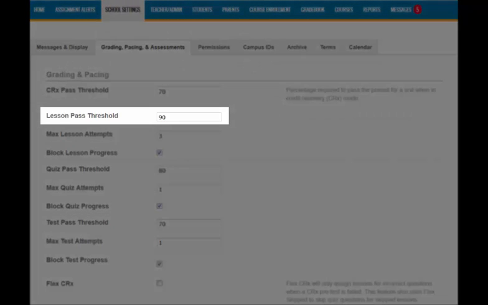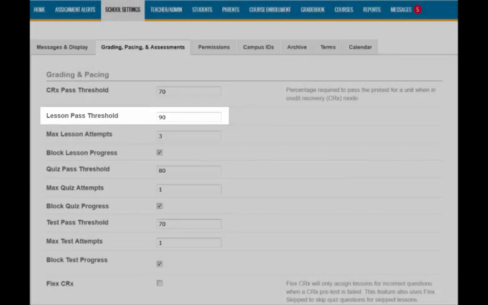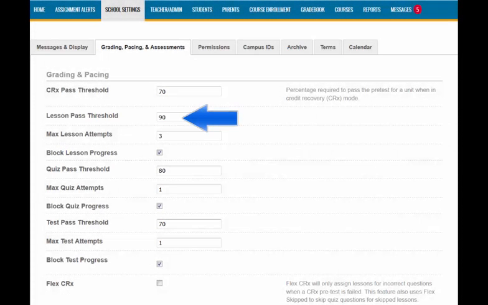We'll begin with the lesson pass threshold. Within each Ignitia lesson is a set of comprehension questions designed to demonstrate mastery of the lesson content. The lesson pass threshold is the score that the student must meet or exceed in order to move on to the new content. You'll want to enter a score that will be appropriate for the majority of your students, keeping in mind that this setting can be customized on a student-by-student or enrollment-by-enrollment basis.